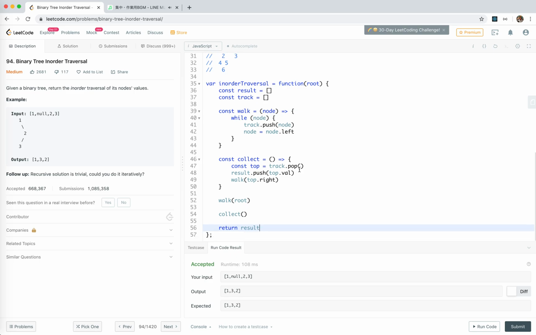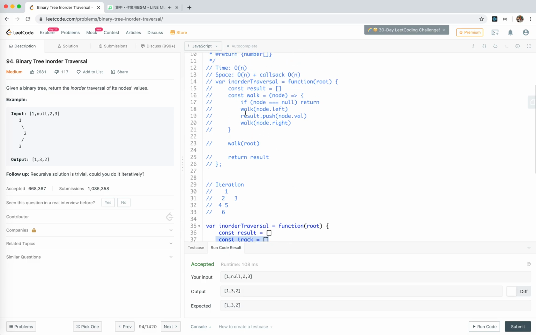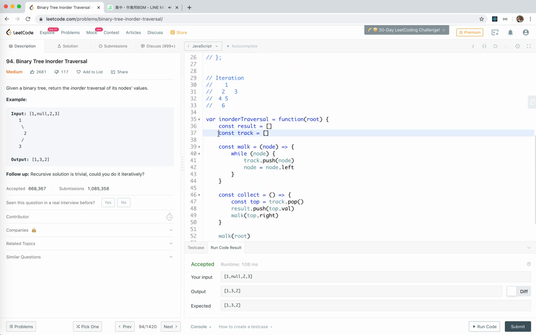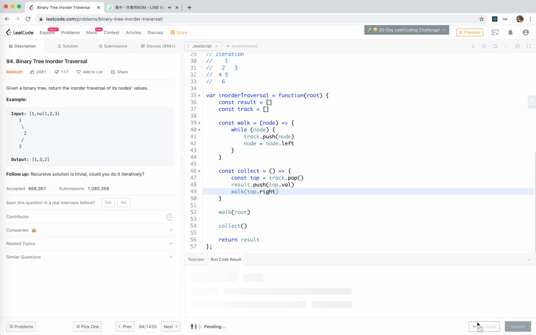Wow, isn't it clear? It's pretty clear, right? Actually, we just add a new stack to keep track of this part. It's walk left, walk left, walk left. This is the stack. And yeah, that's all. I think it should work.